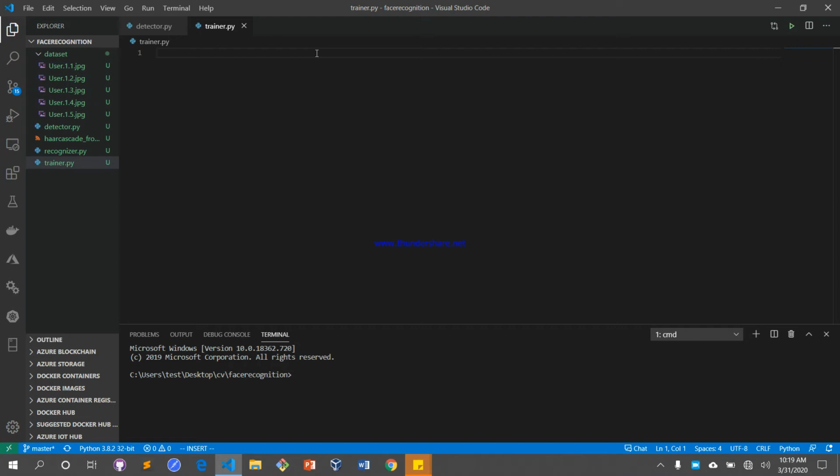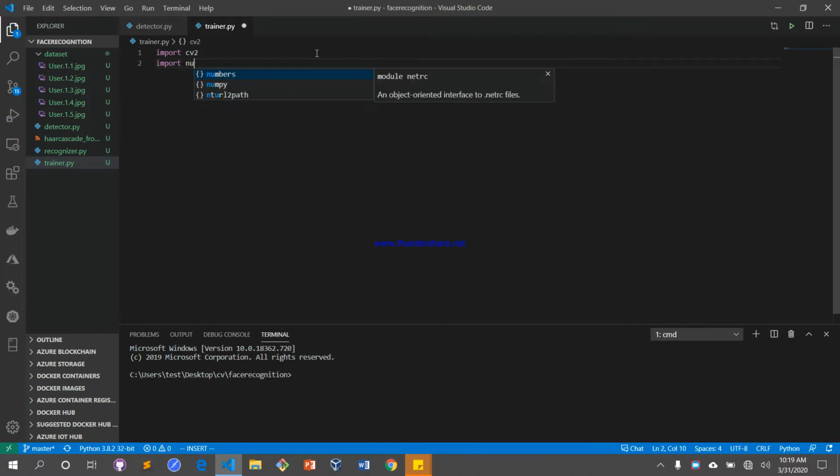To be training a model, it's going to follow the same steps, just a bit different. Import cv2, import numpy as np. Then we're going to import our os. Okay, that's all for now.